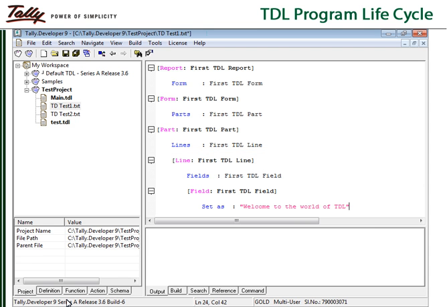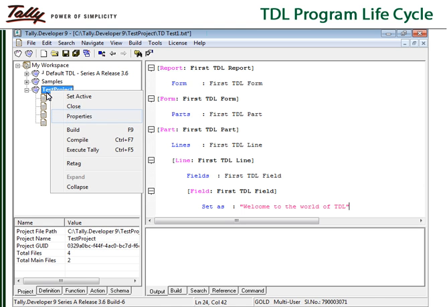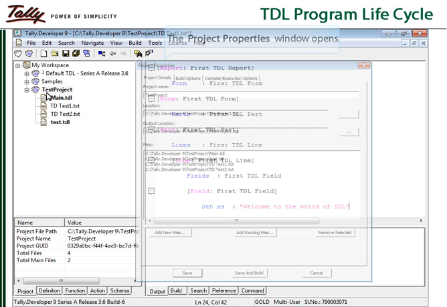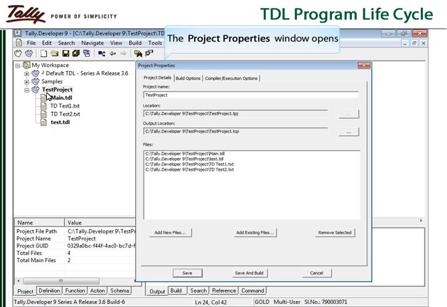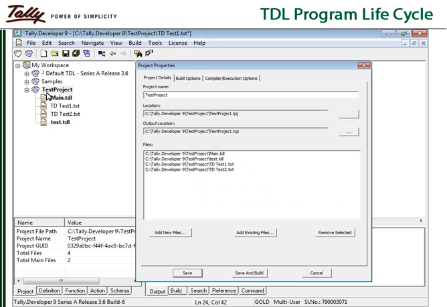Before going for the creation of TCP, some initial settings can be performed by right-clicking on the project and selecting Properties. By clicking on the Build Options tab, a number of settings can be done which are very critical from the commercial point of view.